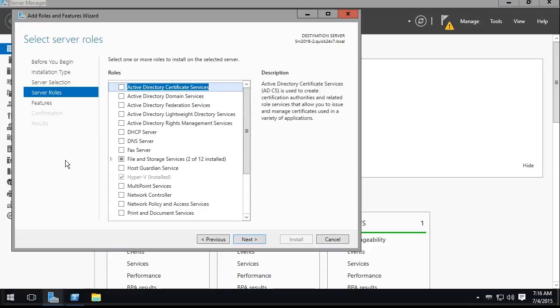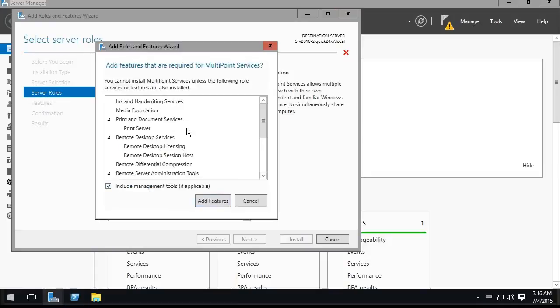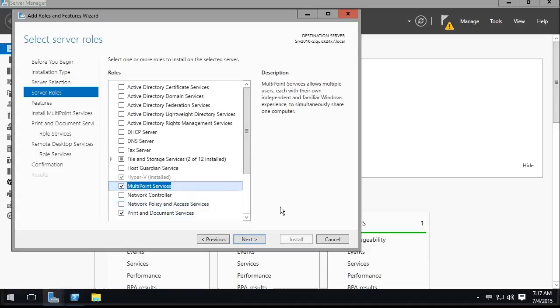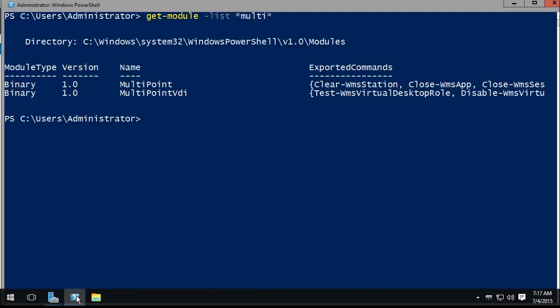So here in Server Manager, we can see that we can install the MultiPoint Services role. And of course, it'll prompt us to add any additional dependencies, and we could continue on through the installation. Now, once that's been done, in PowerShell, what you'll notice, if you list the modules, is that we get a MultiPoint PowerShell module with a number of PowerShell cmdlets.